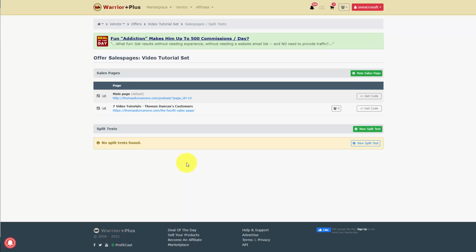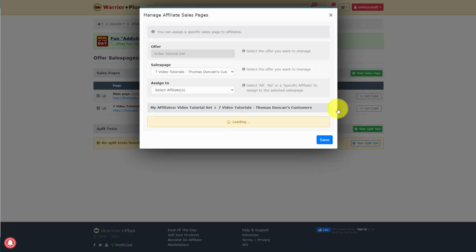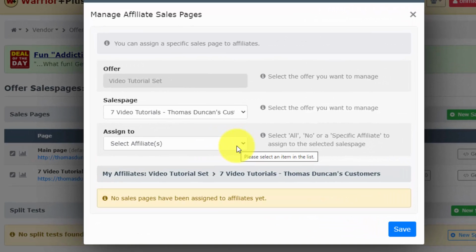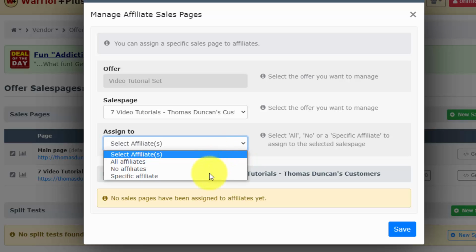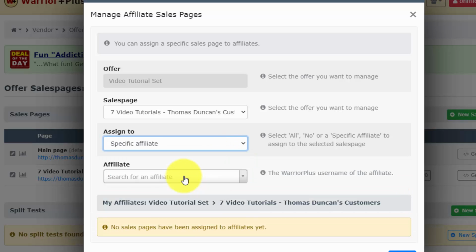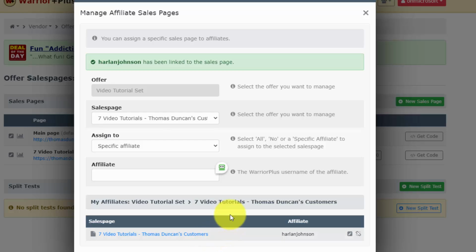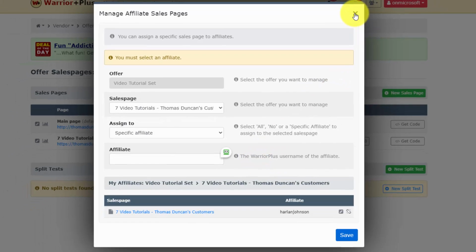Now the next part of the process is going to be very important. We are going to go to this affiliate assignment area. And what we're going to do is we're going to assign this to the affiliate for whom we are creating this special offer. So we're then going to sign up a specific affiliate. We're going to write in that affiliate's WarriorPlus handle here in this area. We're then going to click Save. So now this affiliate can now promote this specific offer. You'll need to X out of this area as the Save button will not close the dialog.